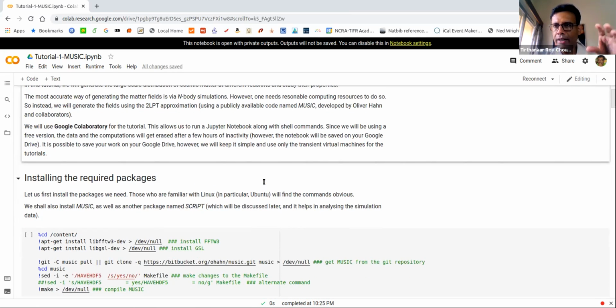Of course, the moment you get disconnected from this, everything goes. Even the data you generated will go, so you have to generate the whole thing again. One option is that it's possible to save your work on your Google Drive through this. But since I don't know how much space you have in your Google Drive, I thought we will keep it simple and just do the default version.